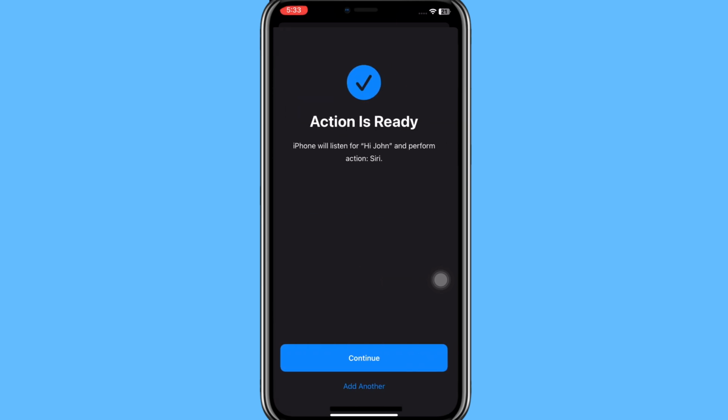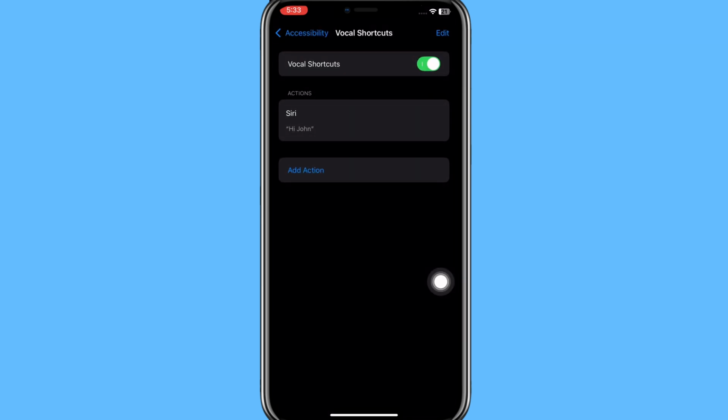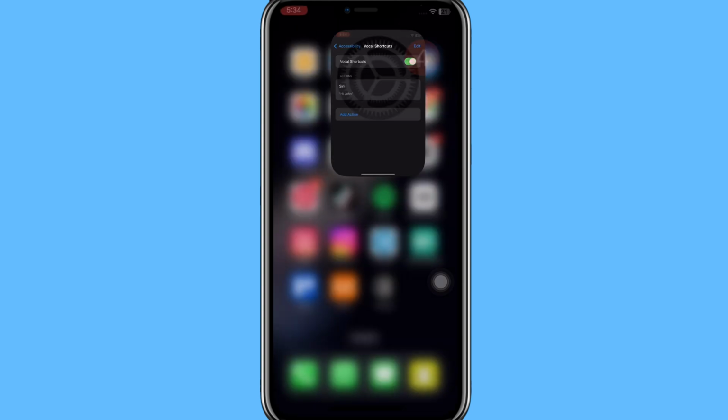Once done, then this page will appear. Here click on continue. Then in actions you can see my Siri name is Hi John. Once I speak Hi John to my phone device, you can see Siri is activated. So this way you can change Siri name on any iPhone.